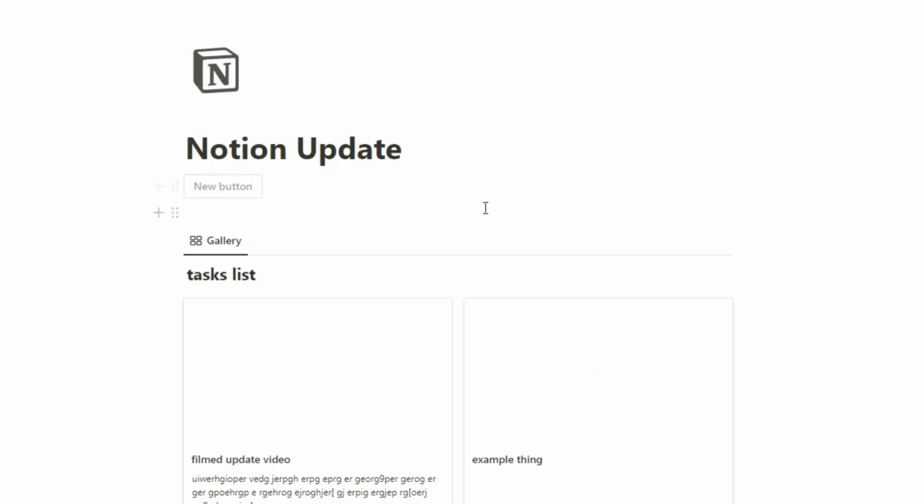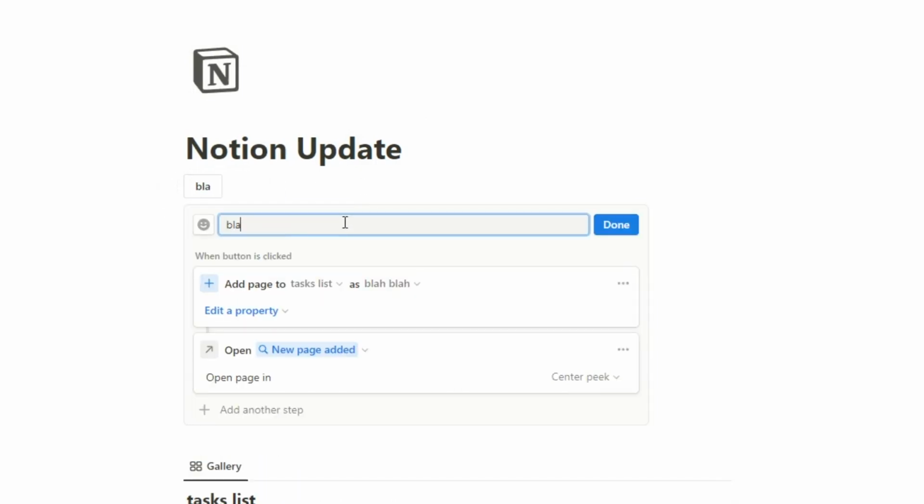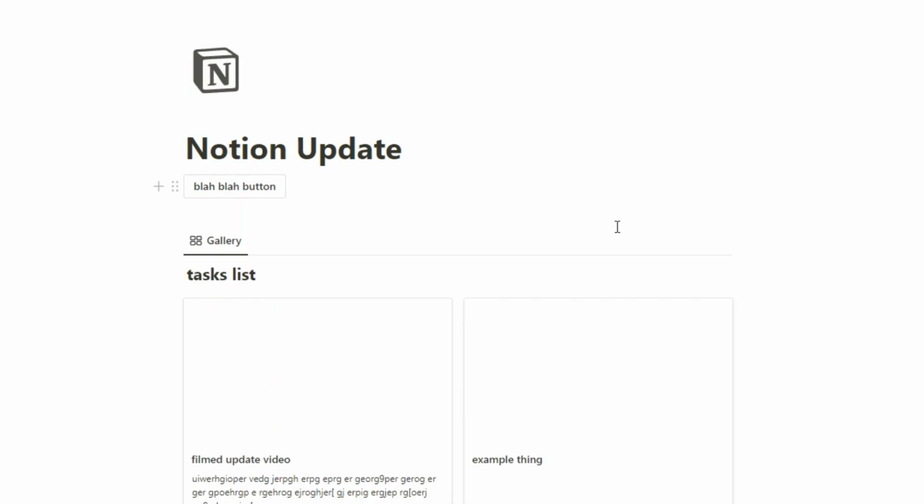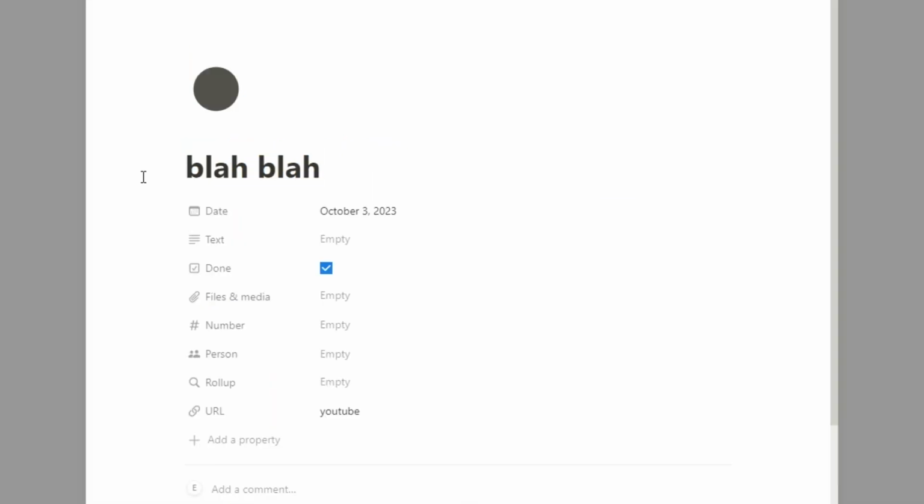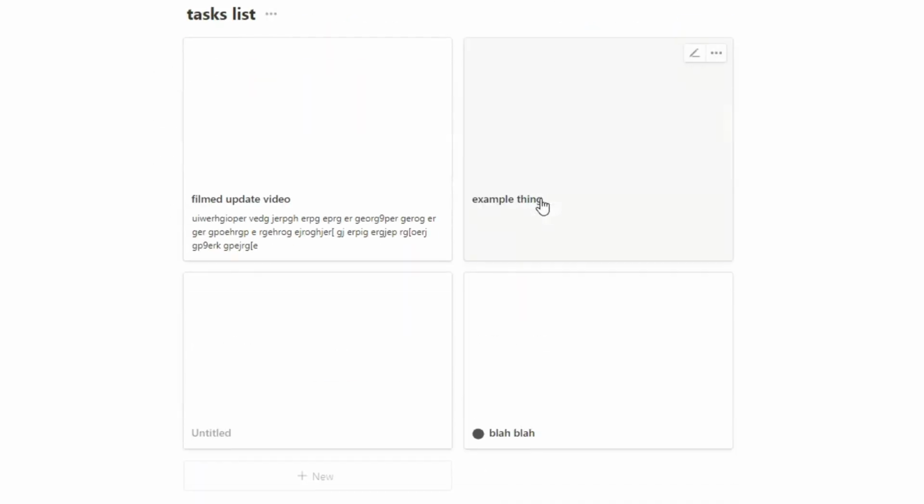So we'll just hit done, and I realize I should probably name this. Let's call it the blah blah button. Hit done. So when I click on that button, it automatically opens this up for me. So it says blah blah, it has that icon, this is ticked in. It says YouTube, it says October 3rd. So the reason this is ticked in is because we have a date associated with it, which is today. So when I click away, as you can see, blah blah is added here in the task list.